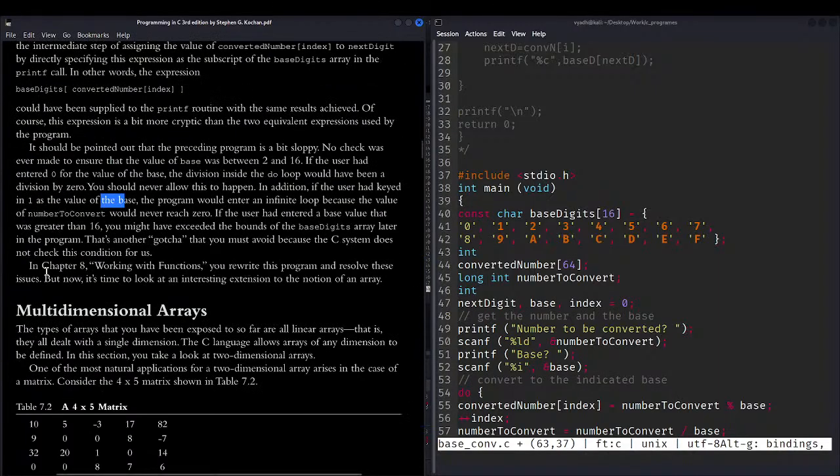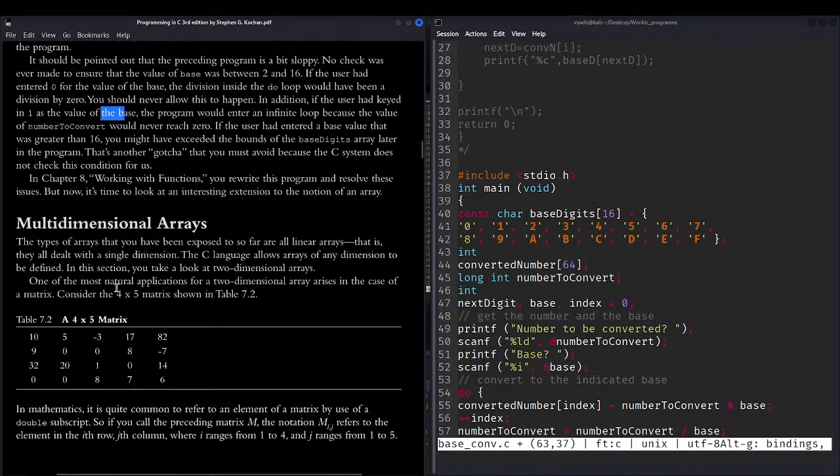So till now we have seen single dimensional arrays. Now we will be seeing multi-dimensional arrays. Firstly, in this section, you take a look at two-dimensional arrays. One of the most natural applications for a two-dimensional array arises in the case of a matrix. In mathematics, you know what a matrix is, so you will easily understand this.